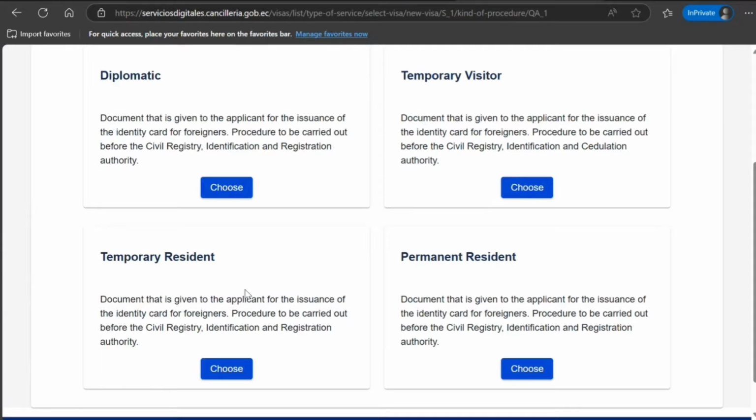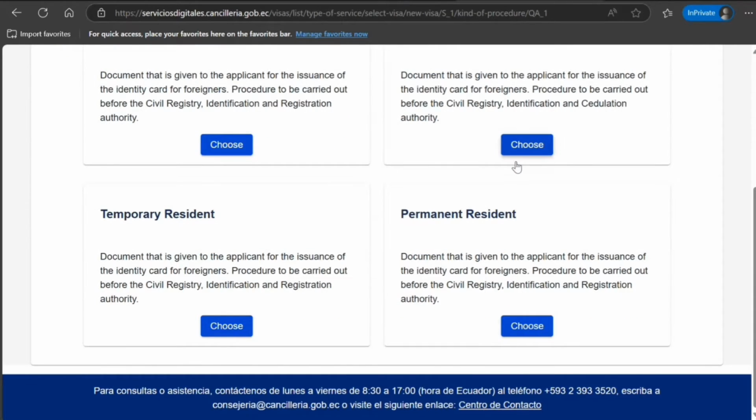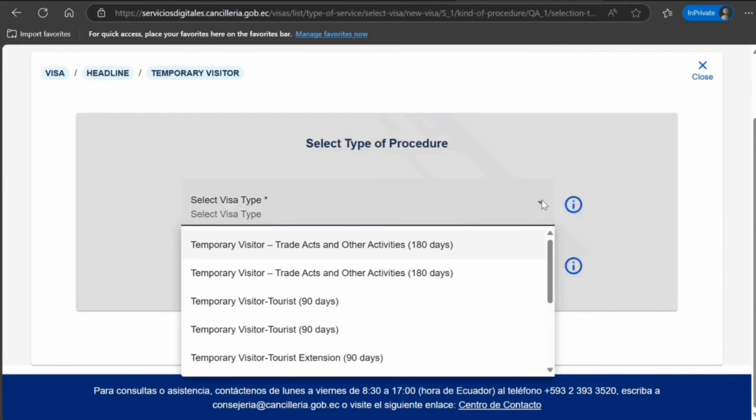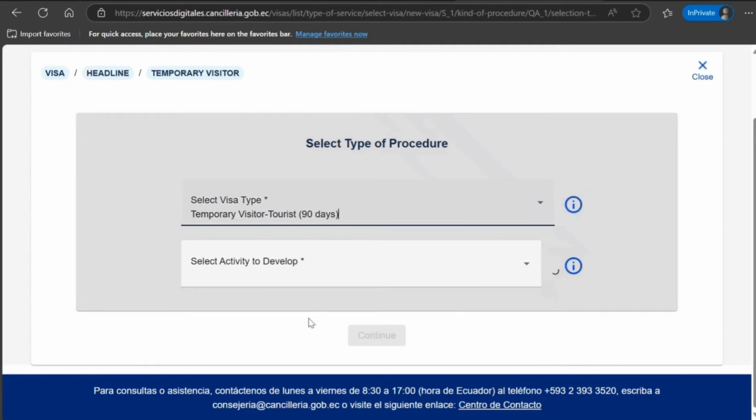Now it is asking what kind of visa: diplomatic, temporary visitor, temporary residence, and this one is for permanent. I select temporary visitor. Select the visa type, so let's say tourist. And I select for 90 days.